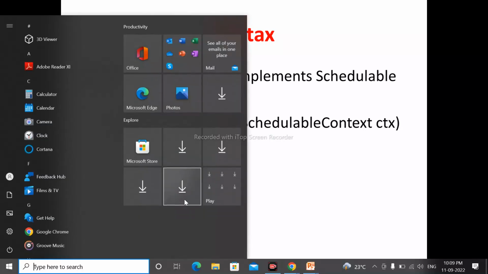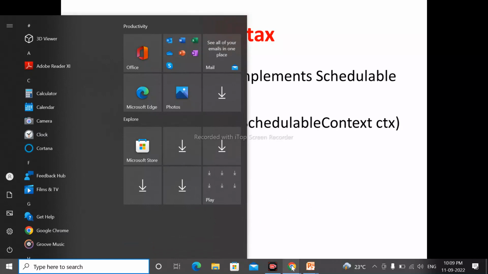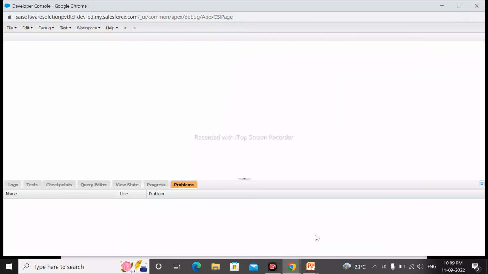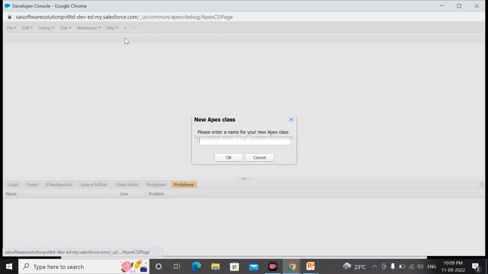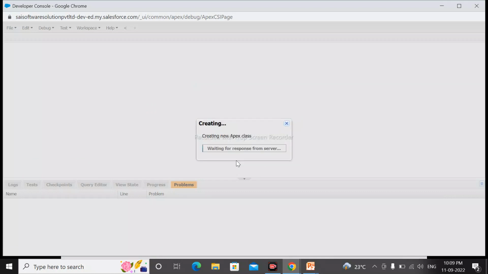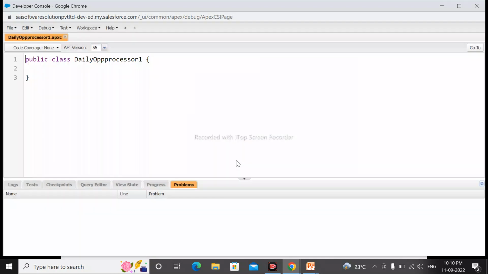How can we implement schedule apex? Let's see one example. Open your developer console. After that, create one apex class. Write the class name DailyOpProcessor1. The class is successfully created. After that, write here implements Schedulable.